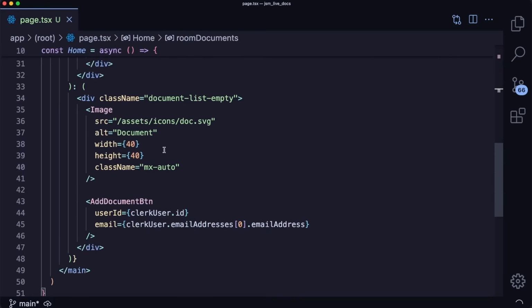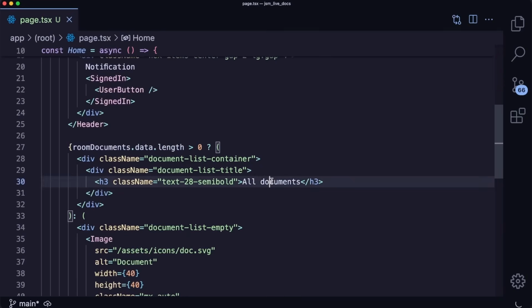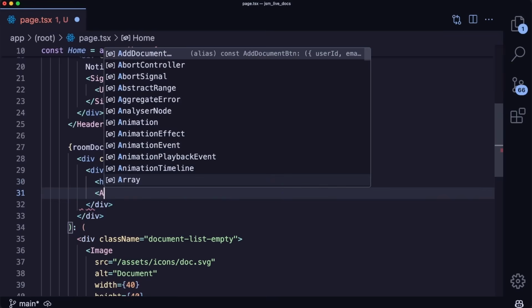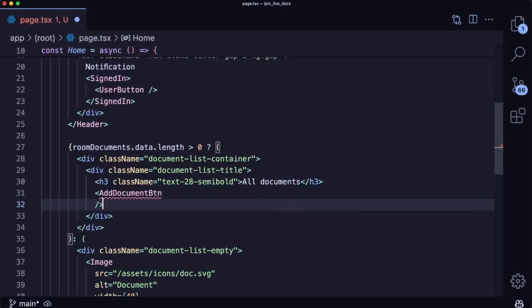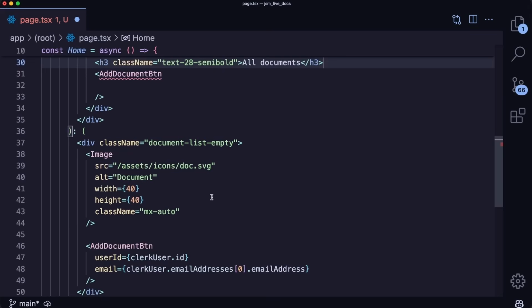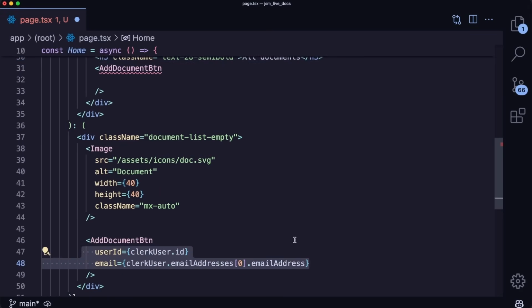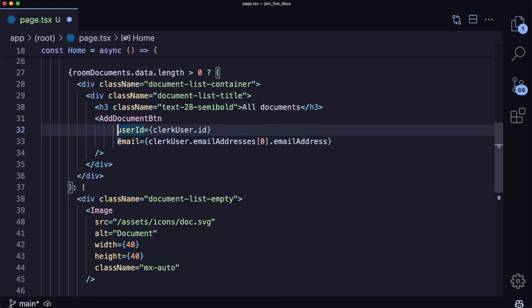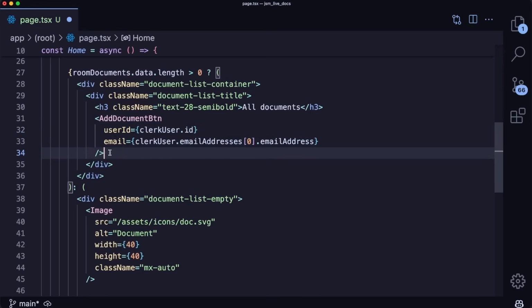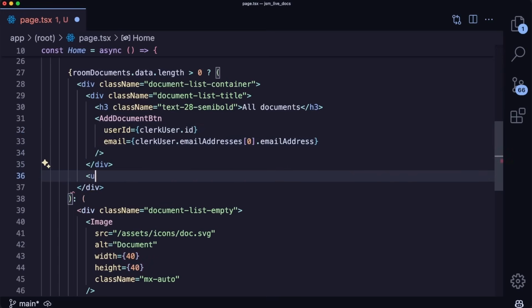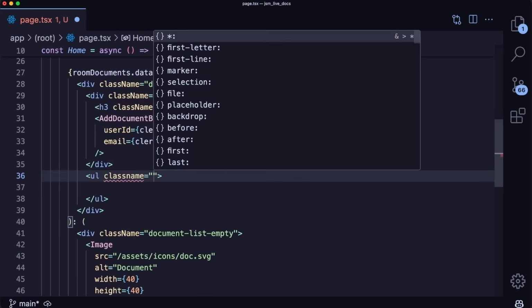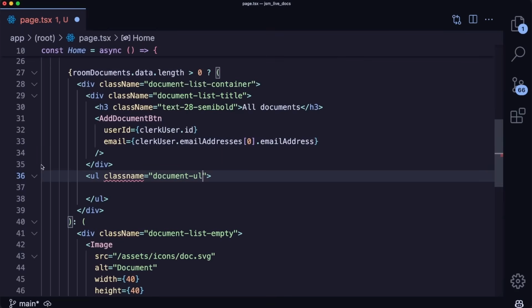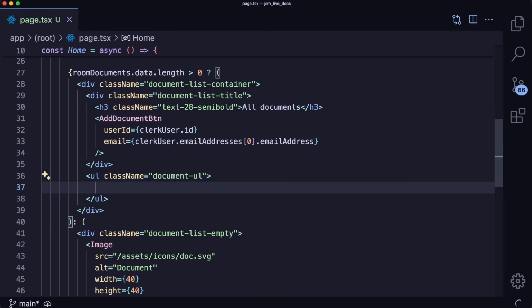So now here we are saying All Documents. And here we can also add the AddDocumentBtn in case we want to add more documents. And to it, we have to pass the user ID and the email. So let's just copy that from here and add it right here. Next, we're going to exit one of these divs and form a UL, an unordered list, with a className equal to document-ul. And within it, we want to map over our documents.